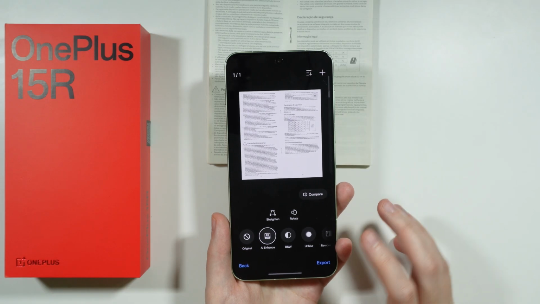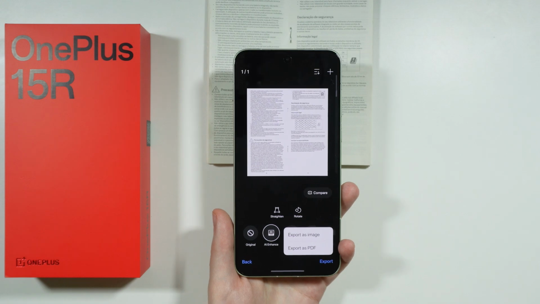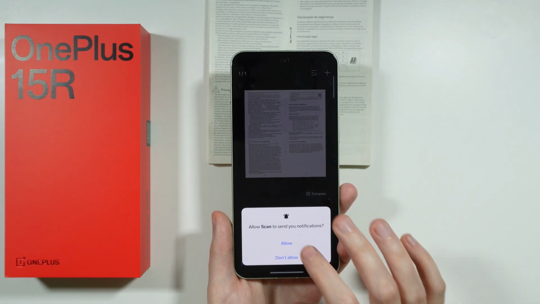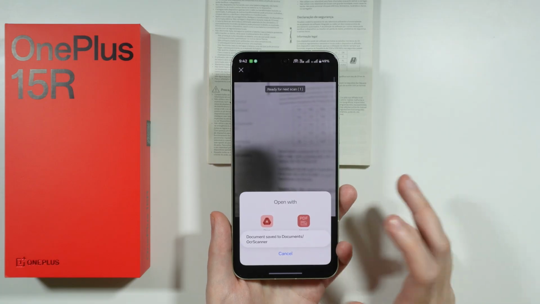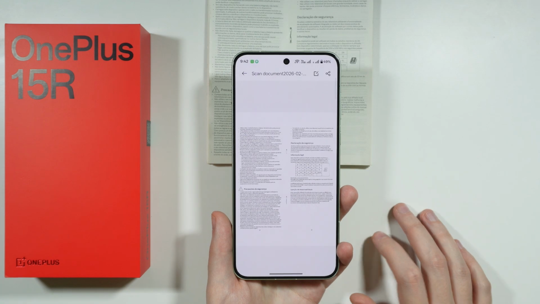Of course, we can press this plus button in order to keep going, or you can use export once you are done with scanning, and you can export as an image, or you can export as a PDF document. And afterwards, we can just easily open it. Let's say we're gonna use this. And that's pretty much it.